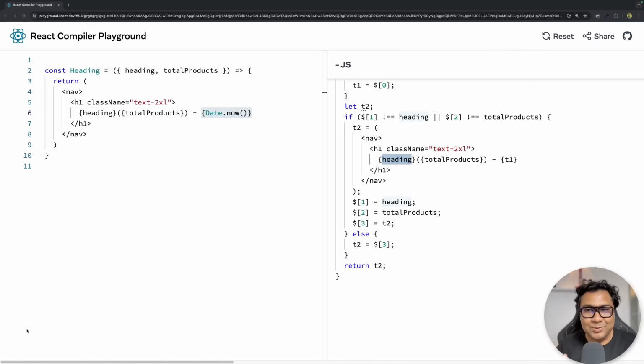So I hope you understood. Use your own component on the left side and see how it translated to the right side, and try to go step by step so that you practice and learn it much faster.